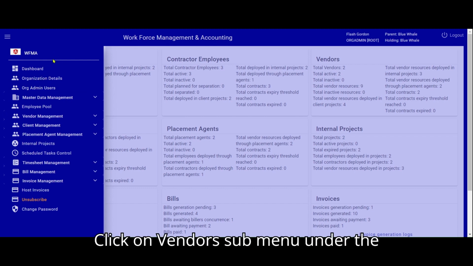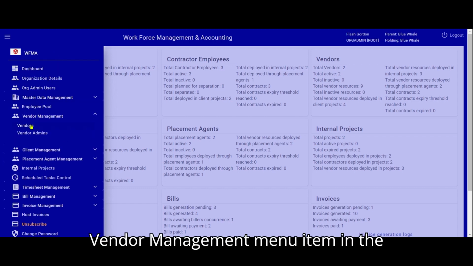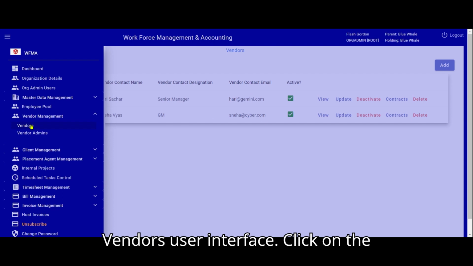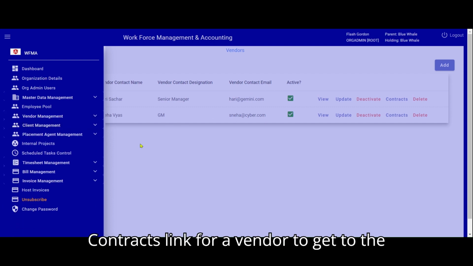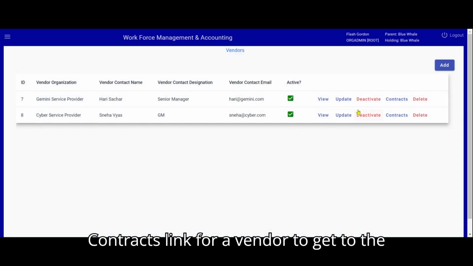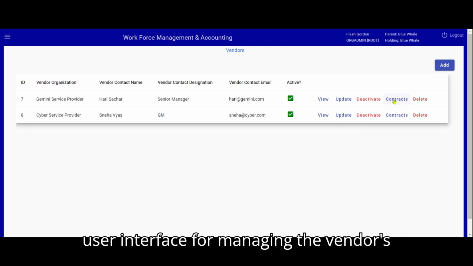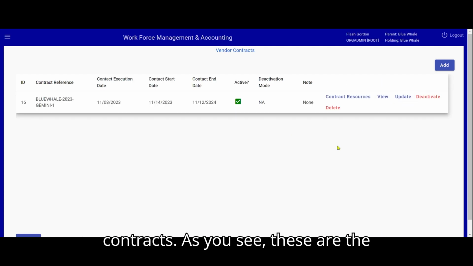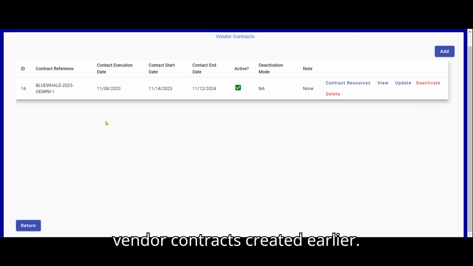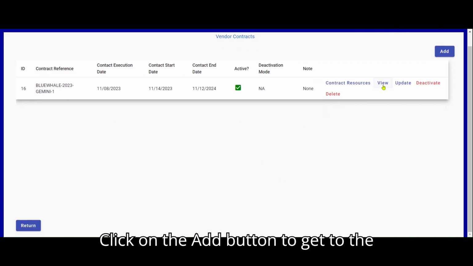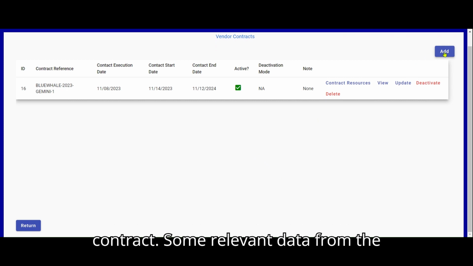Click on Vendors submenu under the Vendor Management menu item. In the vendor's user interface, click on the Contracts link for a vendor to get to the user interface for managing the vendor's contracts. As you see, these are the vendor contracts created earlier. Click on the Add button to get to the user interface for creating a new contract.